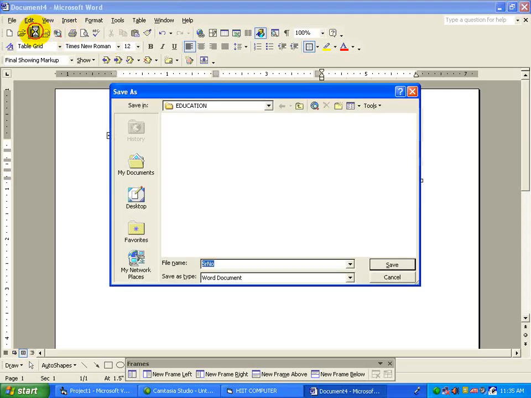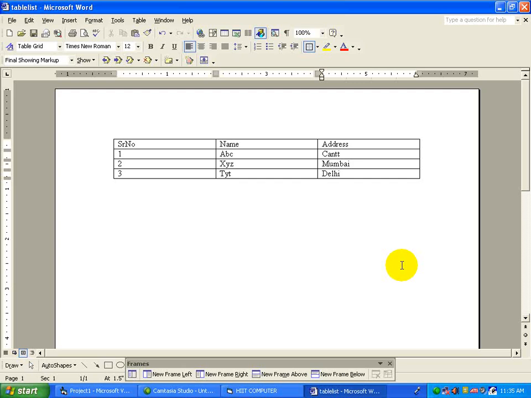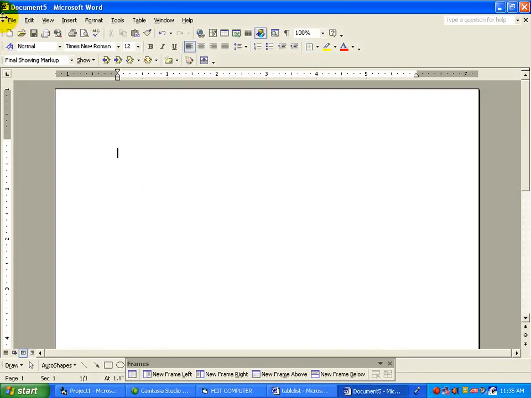Save the file. Just remember the file name, suppose table list. Save it. Now create one more new file. Here we have to type the letter.